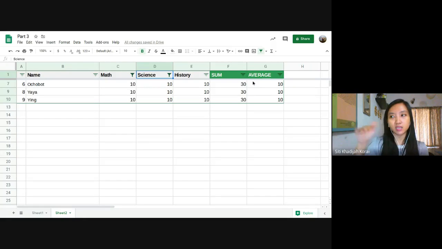You can filter as much data as you want. You can filter by class, by age, by gender.